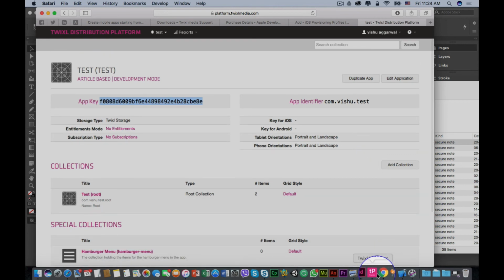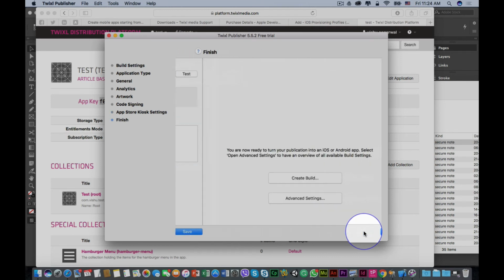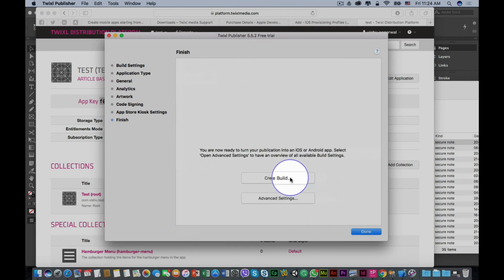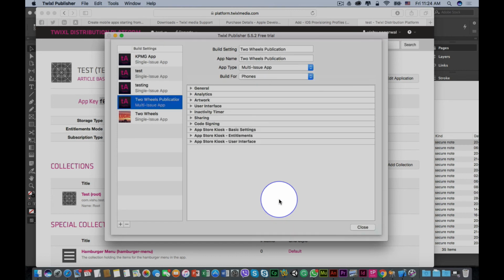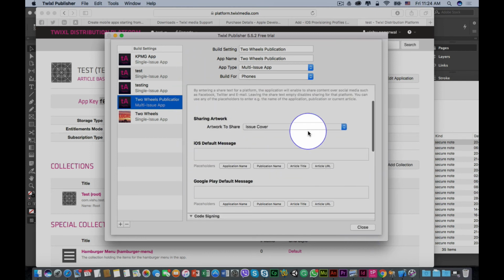go to my publisher, paste it over here, and you can even test it. So it's going to tell you whether it's valid or not. So you can see it's valid. I'm going to click save, and I will create my build. If you go to advanced settings, you can check some of the advanced settings which you have over here for code signing, sharing options. So you can go to the settings which you just did before coming to this step. So you can click on advanced settings.